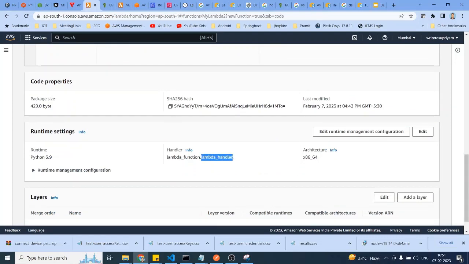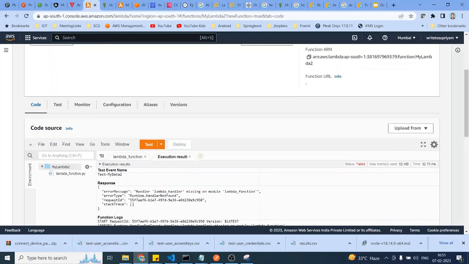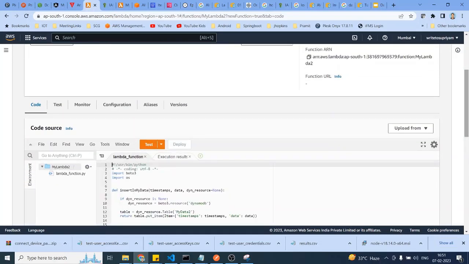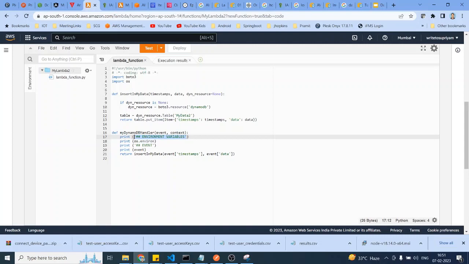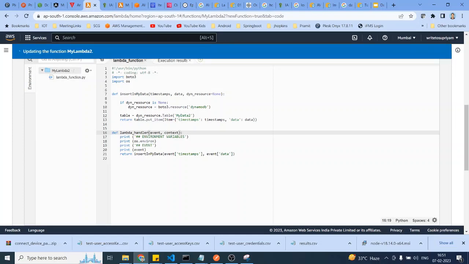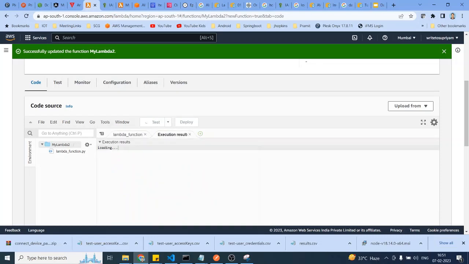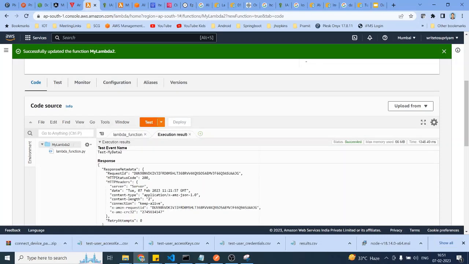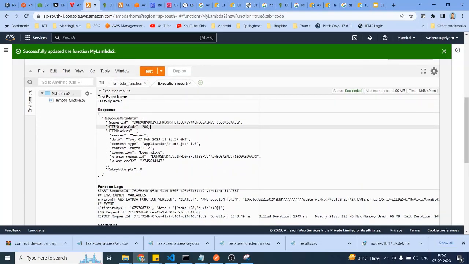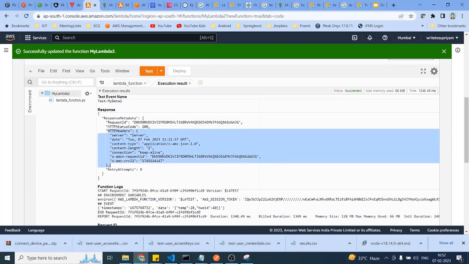Lambda handler, and I'm going to this function, changing this handler method name, doing save and deploy. Okay, deployment is done. Let's try to do a test. You can see my test data 2. I'm getting the HTTP status code 200, and along with that a few other response header details I have received.